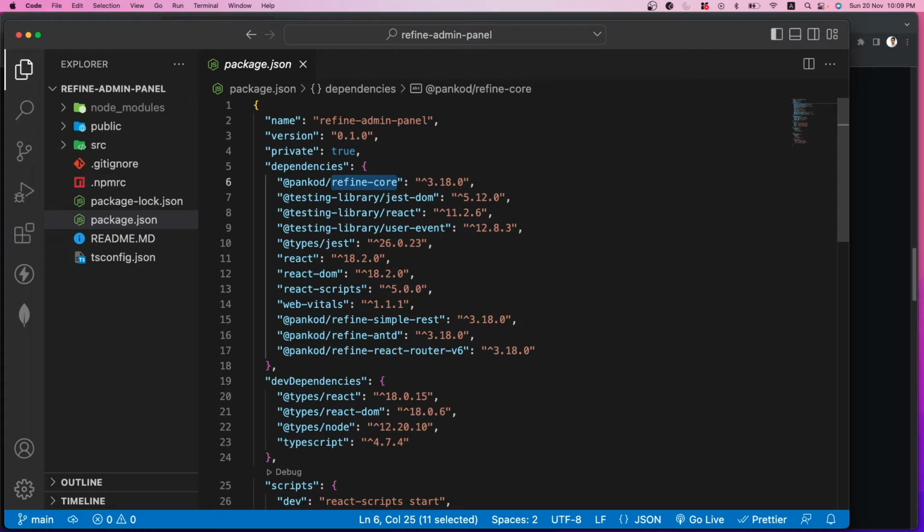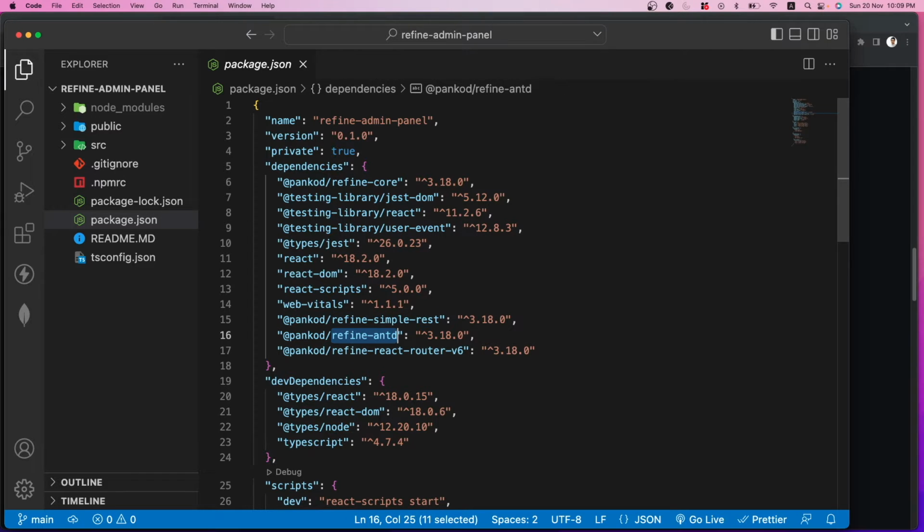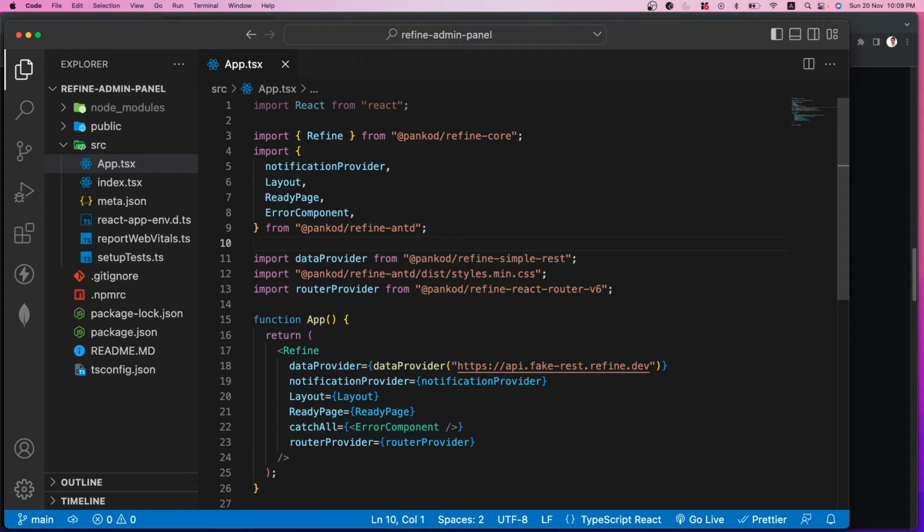Then we have the Jest React user events. Then we also have the refine simple REST, which is used to call the REST endpoints. Then we have the refine Ant Design, and we have the refine React Router version 6. And if we go to our app.tsx, then we have some default boilerplate code.